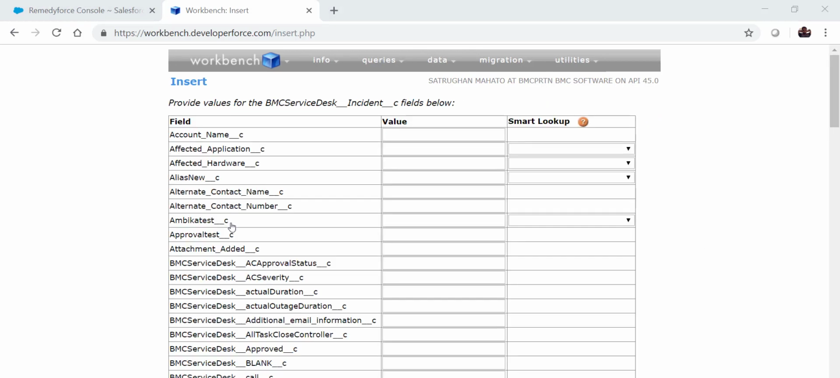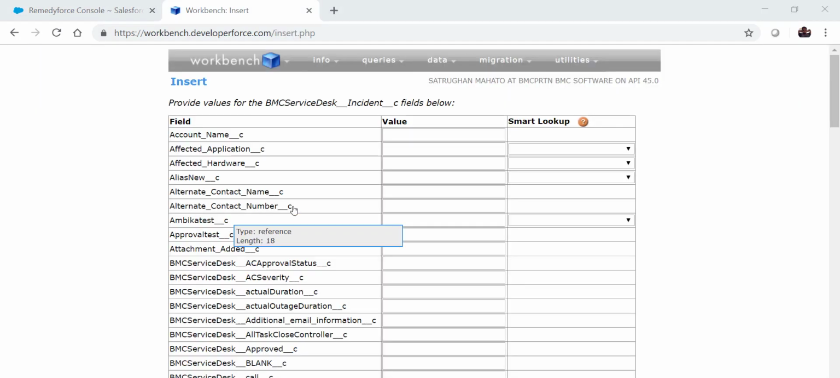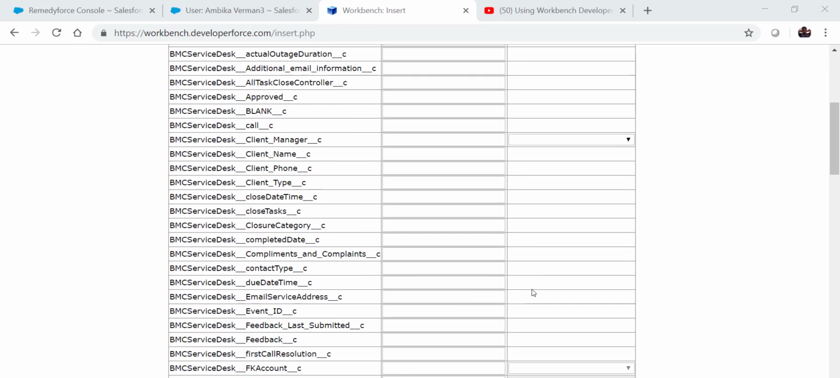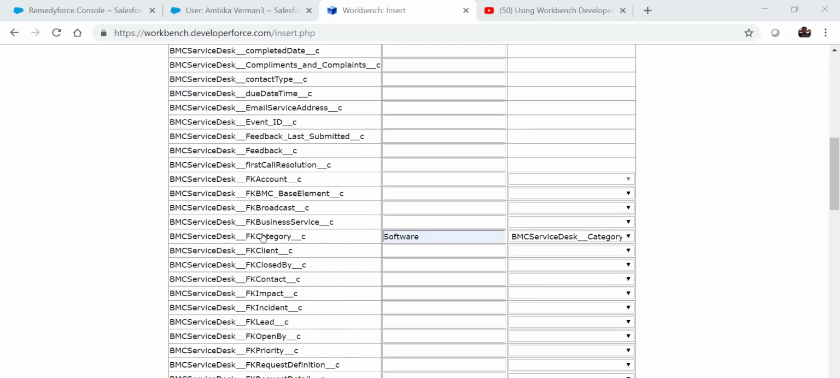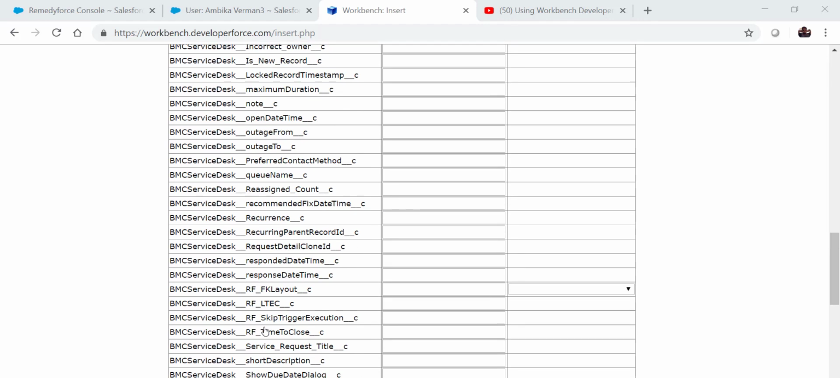Click on next. Here the fields are showing for the incident object. We have to select the mandatory fields for creating the incident. Let's have a look at the incident form. For creating an incident, the mandatory fields are client name and the category fields. Let's fill in the mandatory fields required for creating the incident. In my case, I filled in the category, template, and in the description I wrote "test for Workbench".